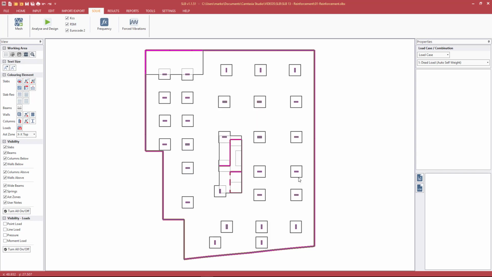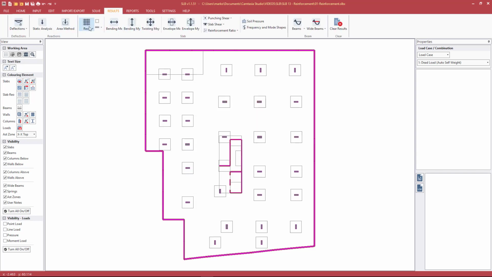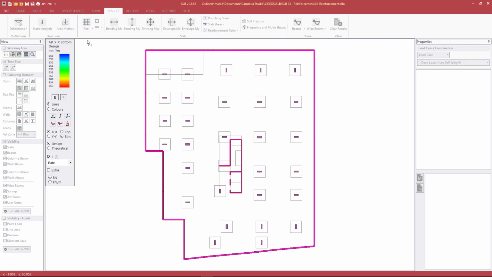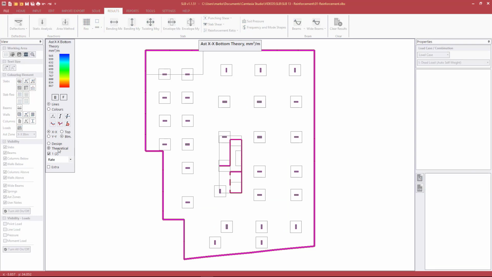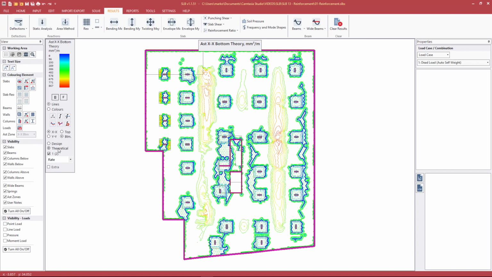With the analysis complete, we'll have a look at our results. So again, reinforcement X in the bottom. We see that there's a few different options available here now that we've put in our user-defined steel. We have design, theoretical, and a few other options. And we'll talk through what each of them is. So if we press theoretical, this should be the same or very similar to the results that we were looking at previously. So this is the theoretical minimum steel to AS3600. So again, clicking in the working area, we just see a value here.